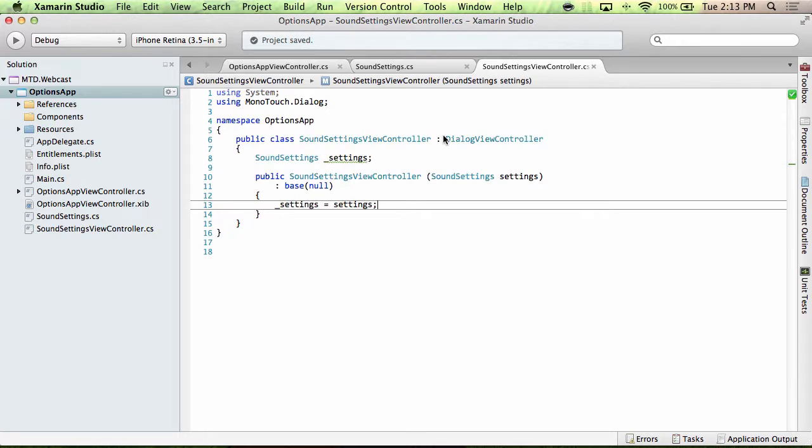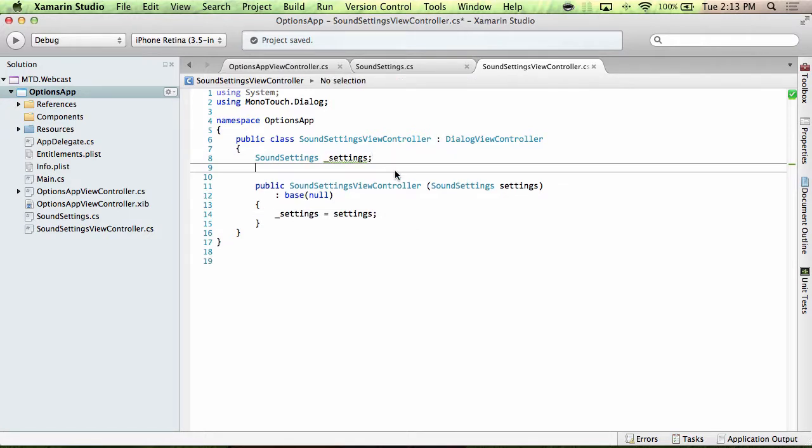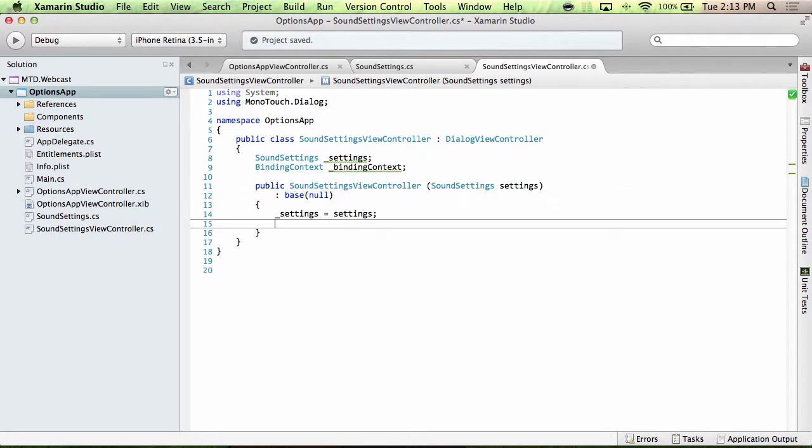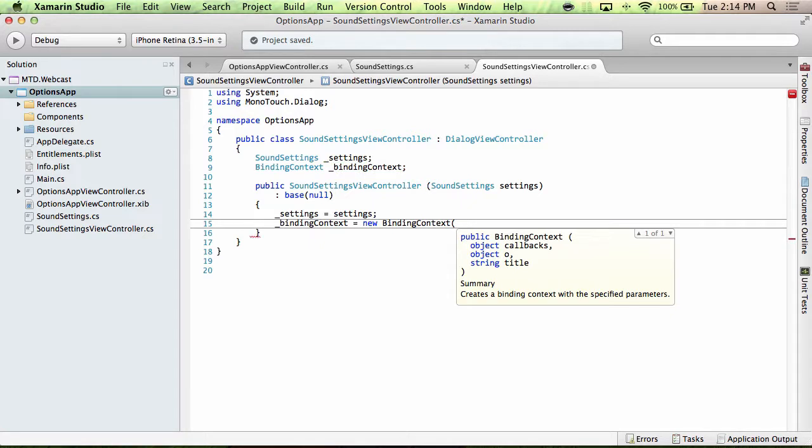Now what I need to do is create a root element from these settings. When we're using the reflection model, which is what we're going to use here because I have a nice object that represents all of my state, we need to create something called a BindingContext. So I'm going to create a new BindingContext up here, call it bindingContext, and capture that field here. Let's create one of those as well, so I'm just going to say new BindingContext. Notice what we pass it is an object for callbacks. I'm going to leave that null for just a moment.